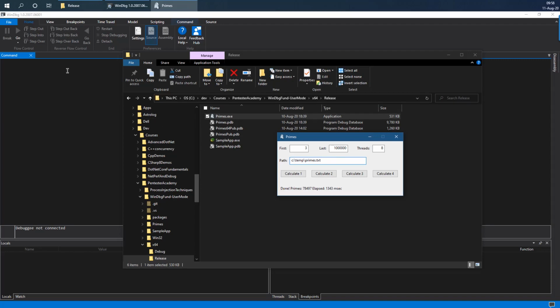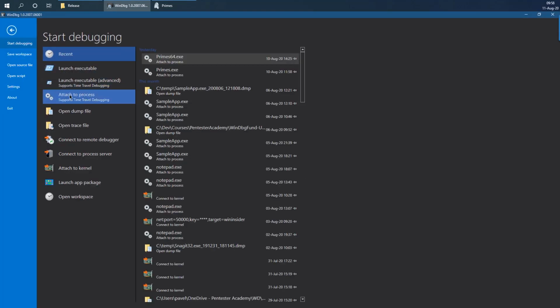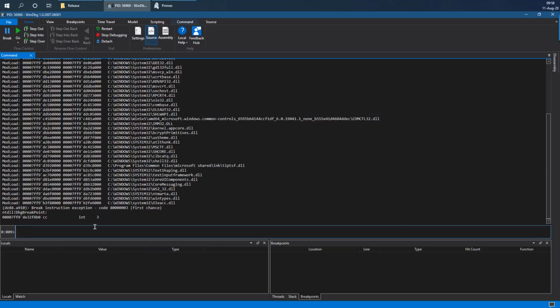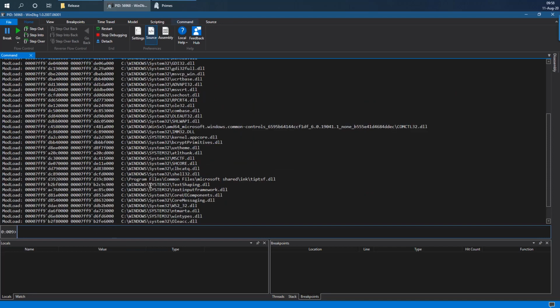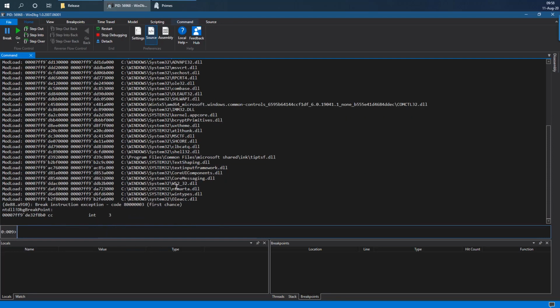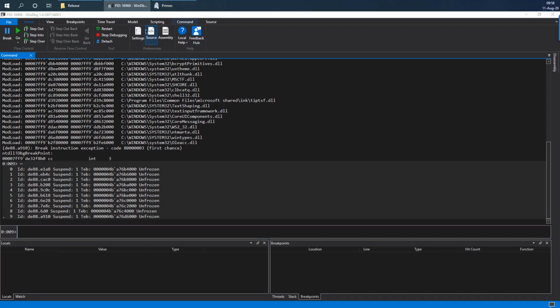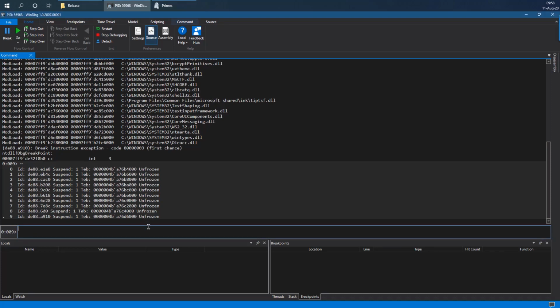First, let me attach to the process. The process is named primes.exe. Let me attach to it. As usual, the debugger breaks in the initial breakpoint right when we attach to the process. I can go ahead and look at the threads within the process. The calculation of the prime numbers themselves seems to be fine, but the file seems to be misbehaving in some way. So what do you think we can do here?